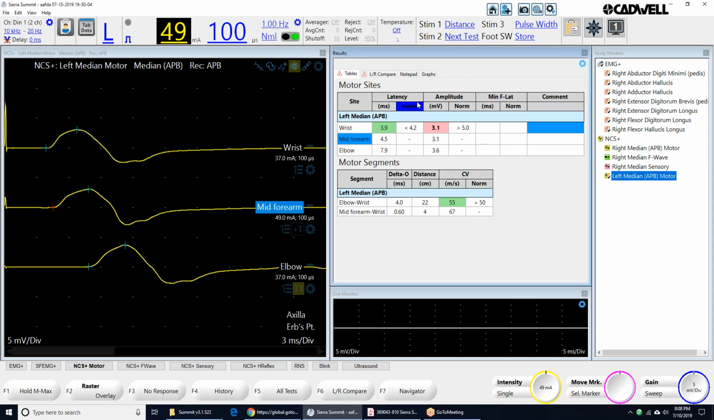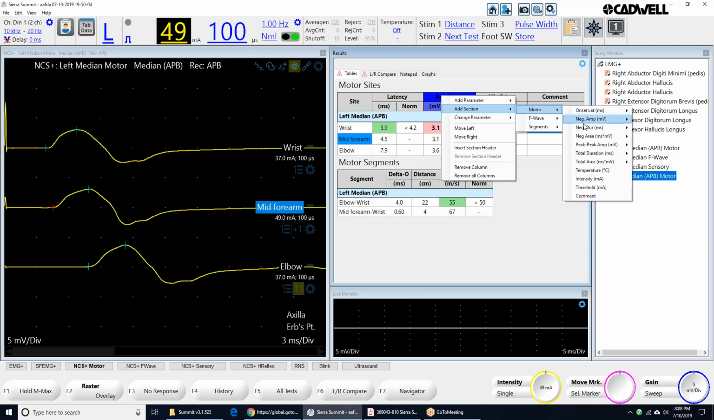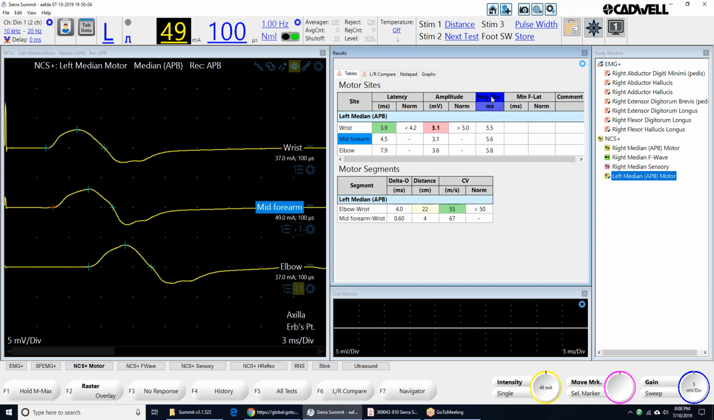So now all I have to do is right click. Let's say, for example, I wanted to see a negative duration. So I can just right click and add a section. I want to see negative duration. And then I can right click in that section, add a parameter. Maybe I want to see the normal range. So now I've added negative duration, and it gave me another cursor over here in the result table.